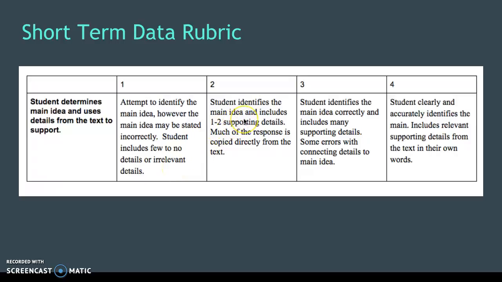For a score of 2, the student identified the main idea and included 1 to 2 supporting details, but much of the response is copied directly from the text and not put into the student's own words. For a 3, a student identifies the main idea correctly and includes many supporting details. There is some error, though, with connecting those details to the main idea or stating irrelevant text evidence. And a 4 would be the student clearly and accurately identified the main idea and included relevant supporting details from the text in their own words.